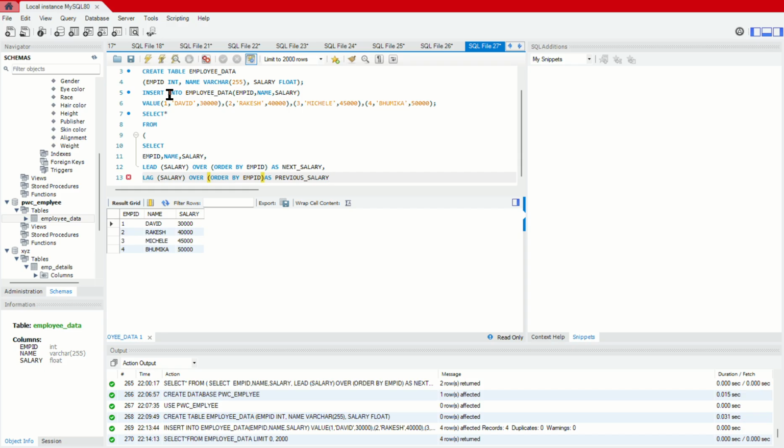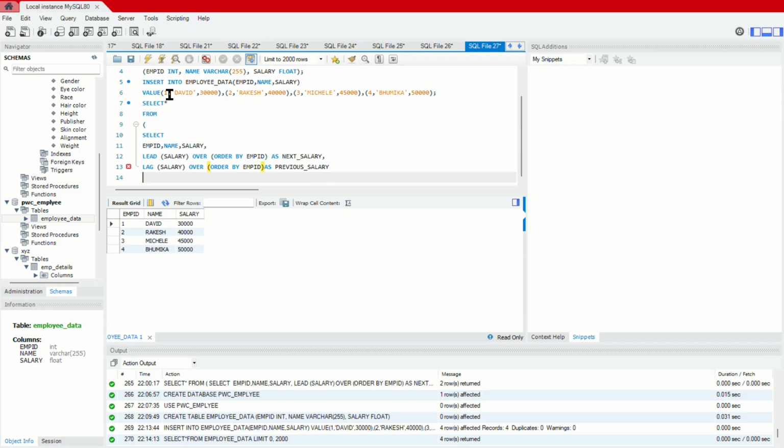Hope everyone can understand the sequence queries. Okay, let's see. So from where we have to use from employee data, correct. The table name, because we can use all the data from the employee table name, correct.